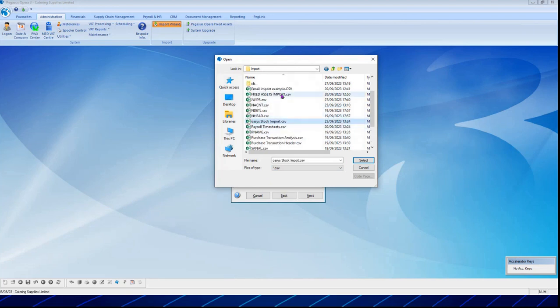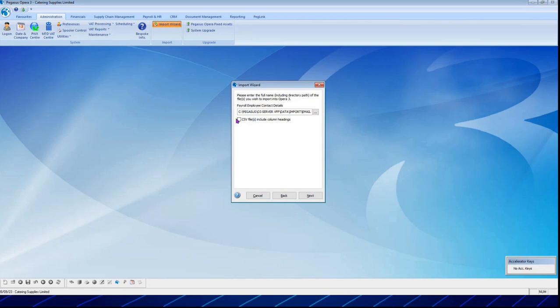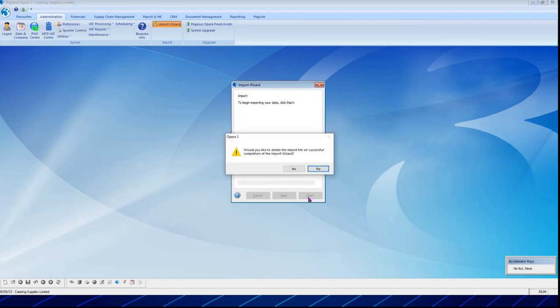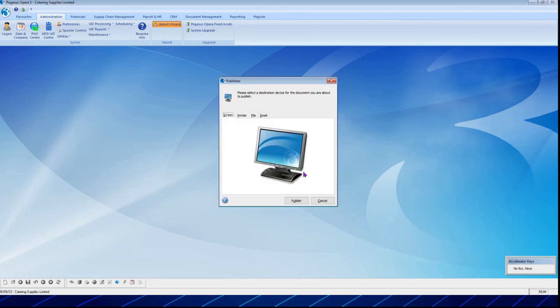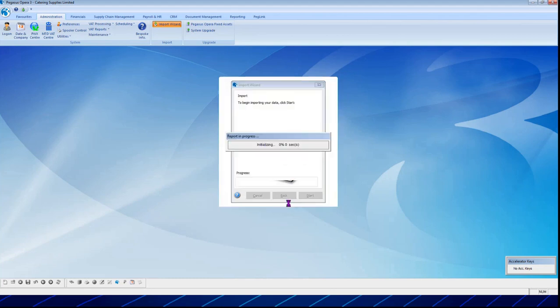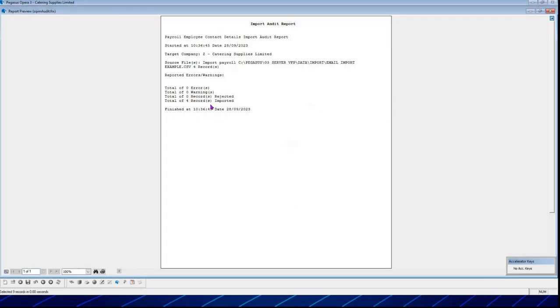Somewhere it is. Email. There we go. And this will then just import that information. I used the same thing. You see, you get a different set of questions because it's linked to the import that you would do through the actual payroll and HR modules.